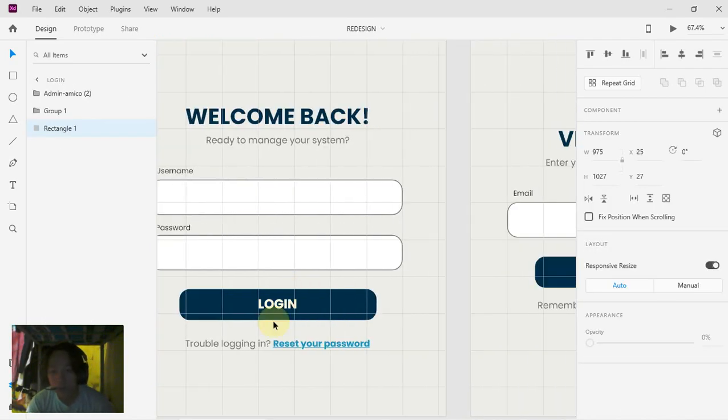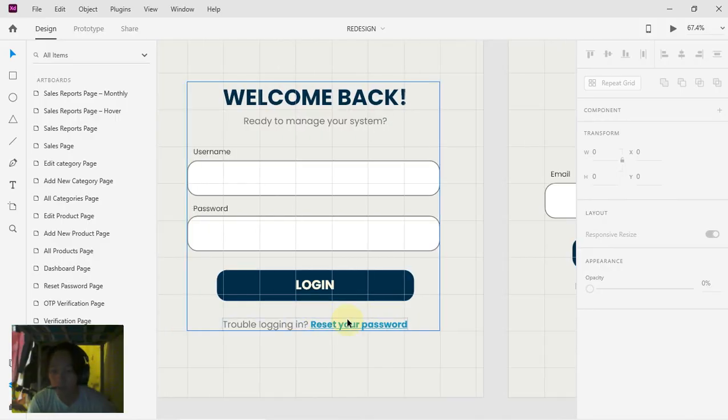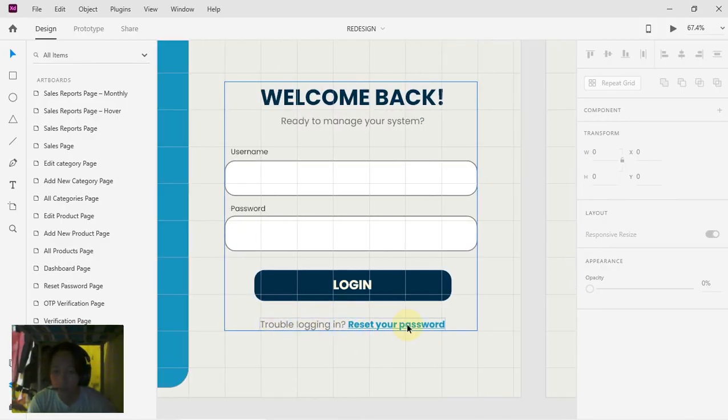So as you can see, I've also added a reset password feature here. So if the admin forgets his password, they can just click the reset your password. Trouble logging in, reset your password.